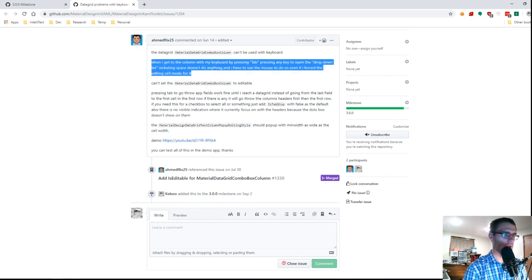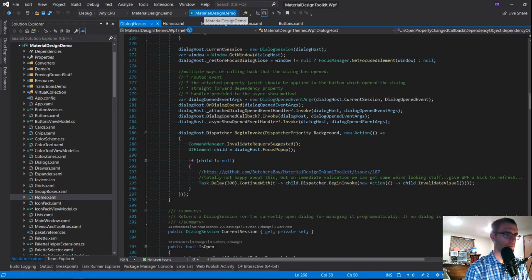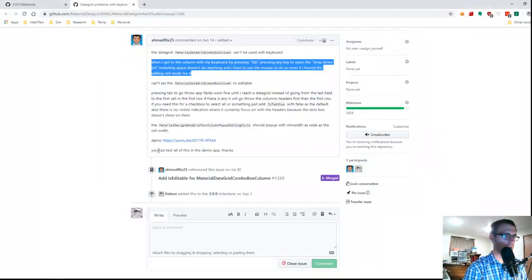So I think let's fire this up, because this is in our demo app. So we should be able to test this. So effectively tabbing into the cell from that column and then trying to use the keyboard to open the combo box.